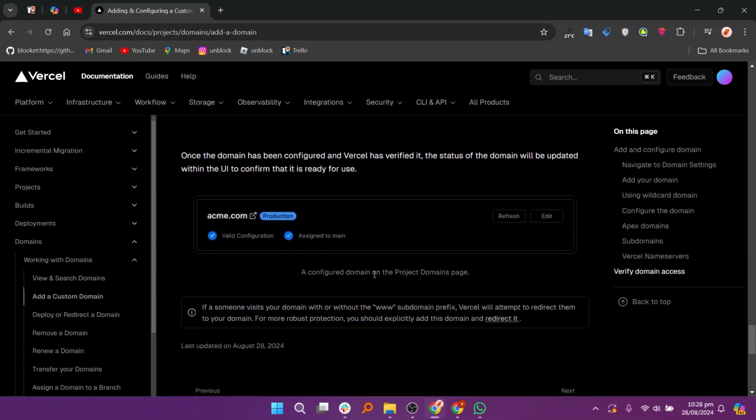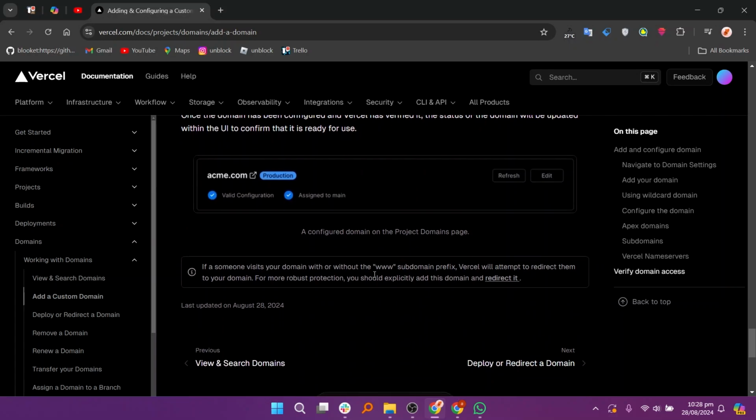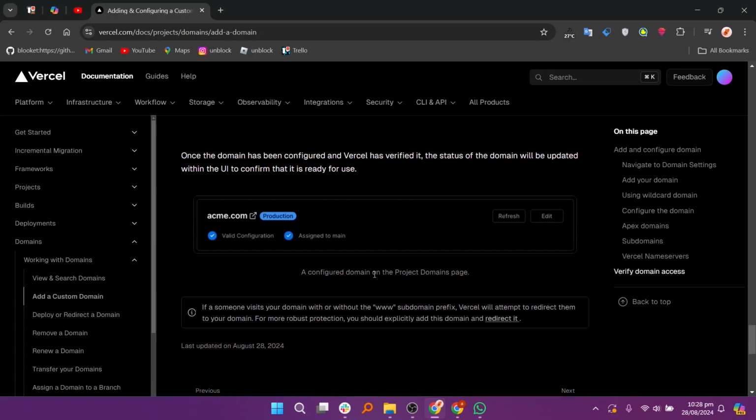Once the domain has been configured and Vercel has verified it, the status of the domain will be updated within the UI to confirm that it is ready for use. So that's how to add a custom domain to Vercel.